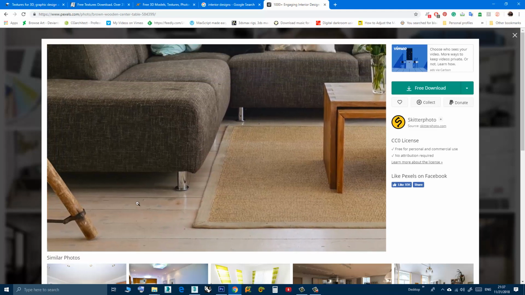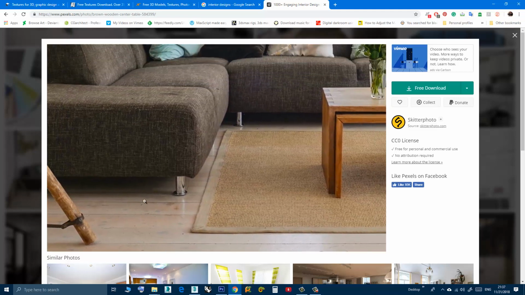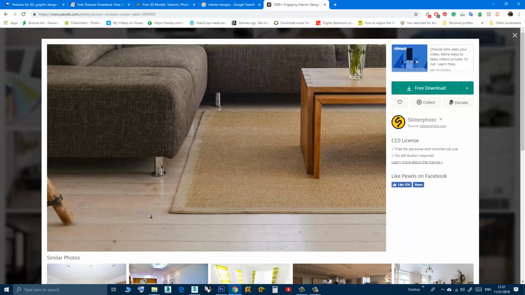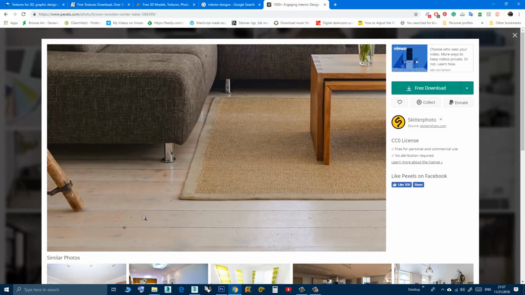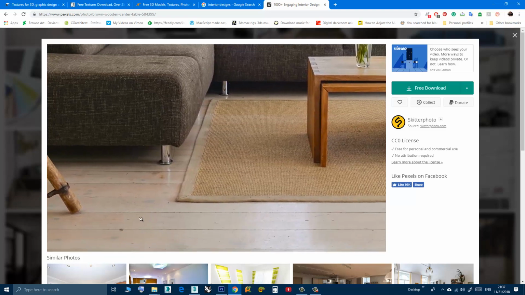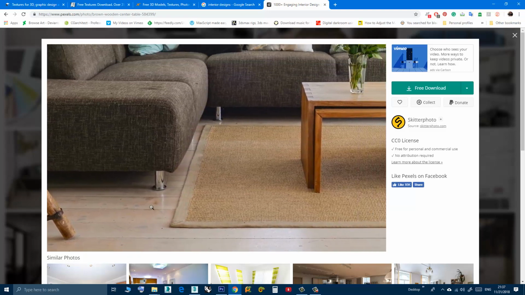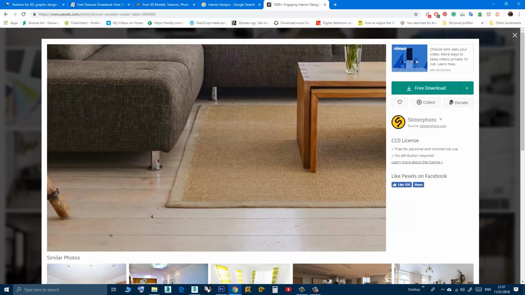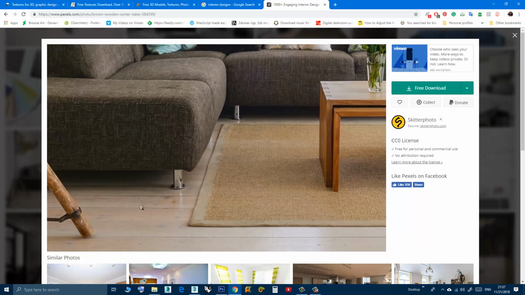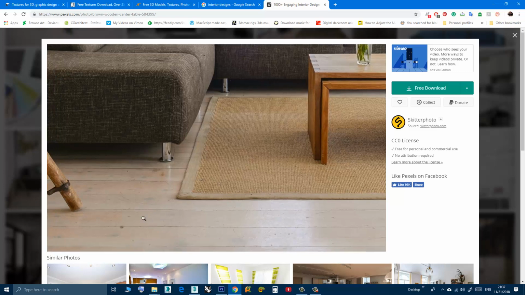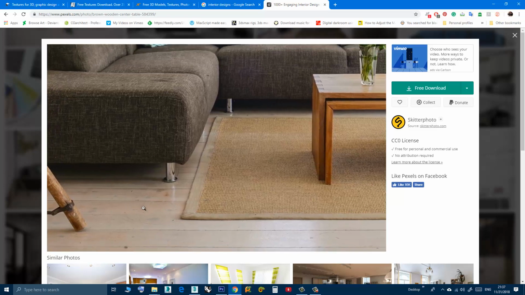So this set of properties joined together to create the look of this object, this floor. This collection of properties joined together are what we call a material. So a material is a collection of properties that an object has that give it its look.